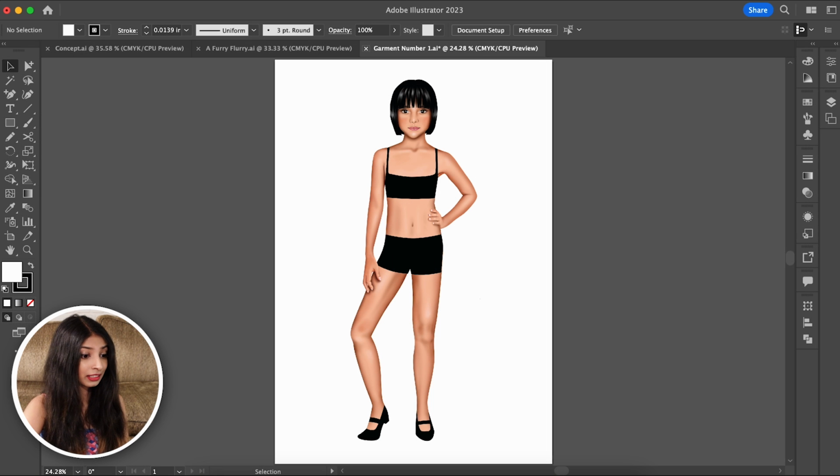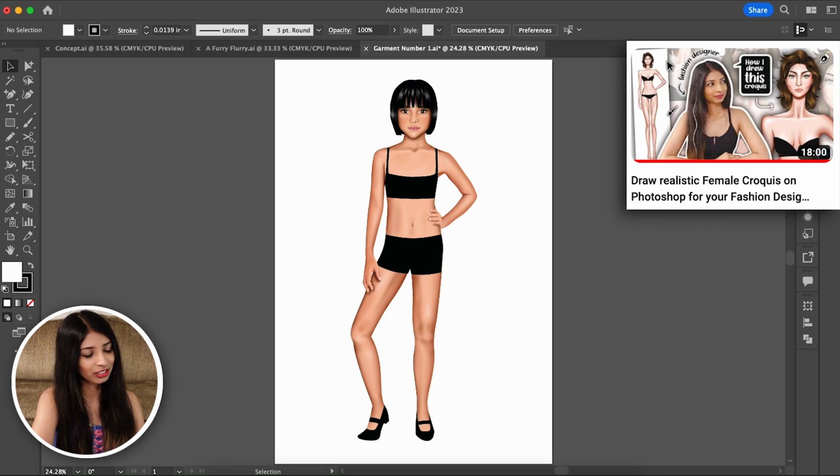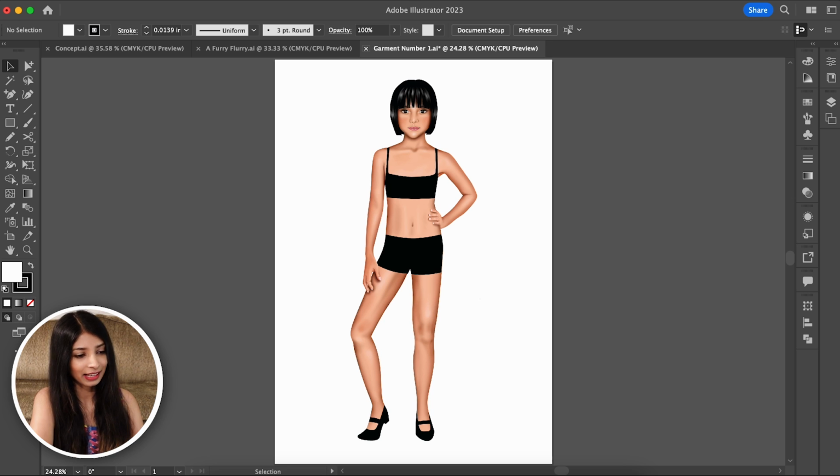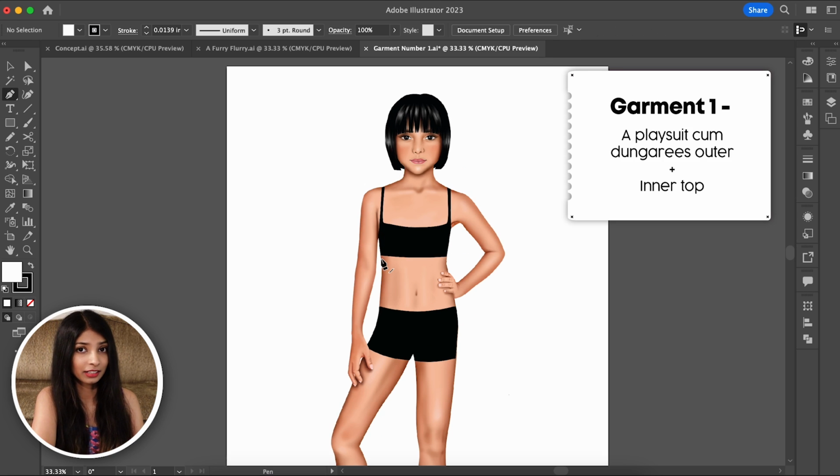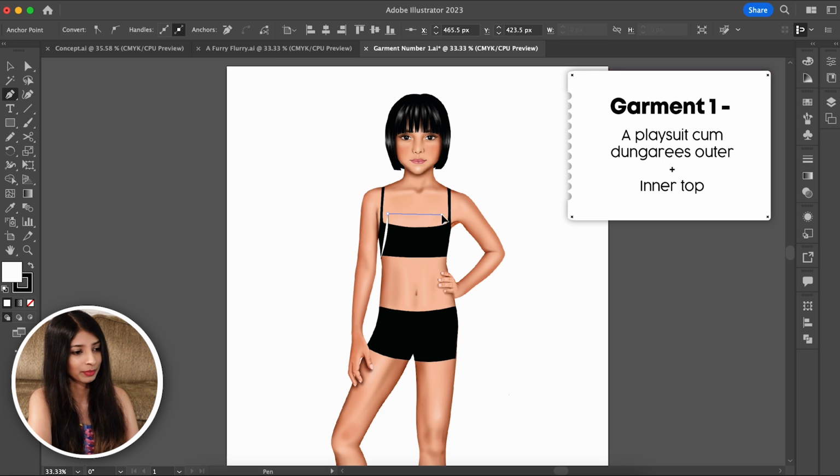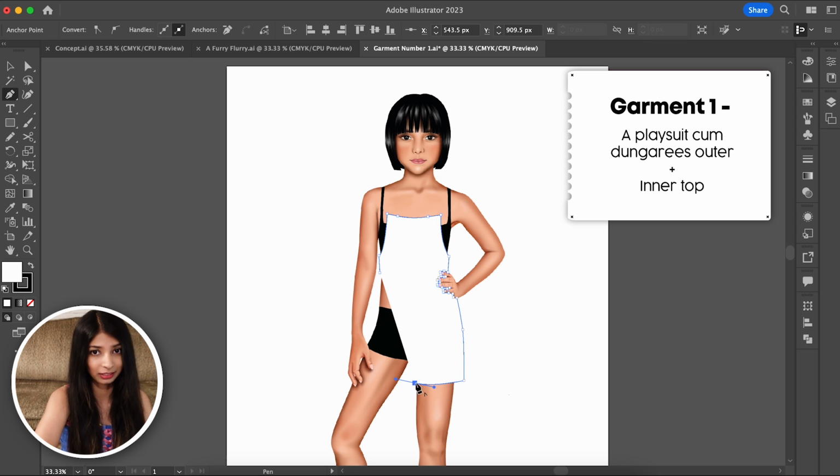So I have a ready girls croquis here, which I drew. If you guys want to know how I drew this, let me know in the comments below. But I should tell you that I drew it using the same techniques that I taught you in this video. Now back to the range. The first garment idea I had is a playsuit cum dungarees outer with an inner top. So let's draw that out on the croquis with the pen tool.